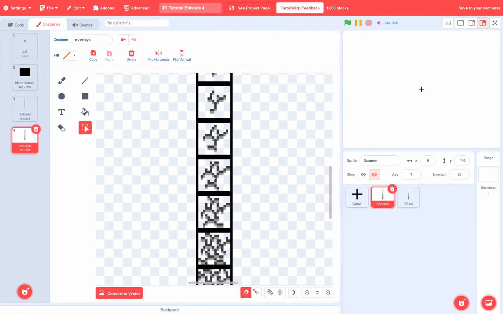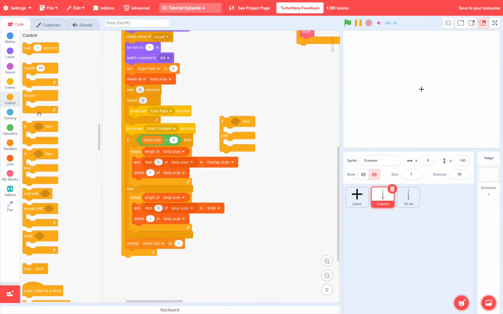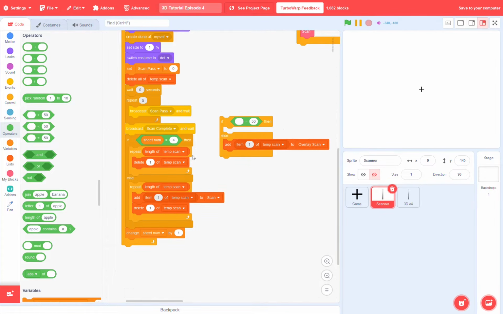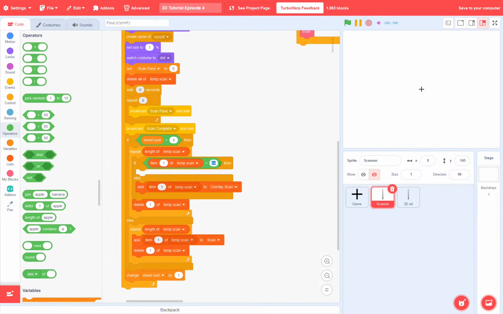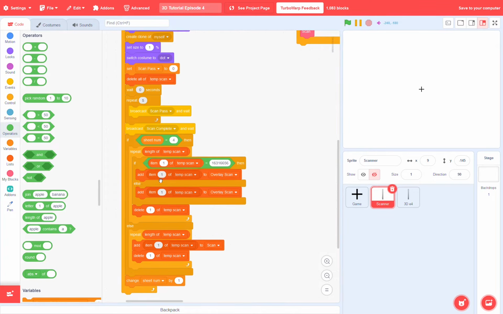Now there's no white pixels anywhere here, so we can simply check if the pixel matches the backdrop color, which is white. So we can check up here with an if else, and we'll put this add item to overlay scan in the else and keep the delete outside of it. We're checking if item 1 of temp scan, the item we're adding to our overlay list, is white, and that color is 163166656. So make sure you got that number exactly right, and if it is, we can simply just add an empty value to overlay scan.